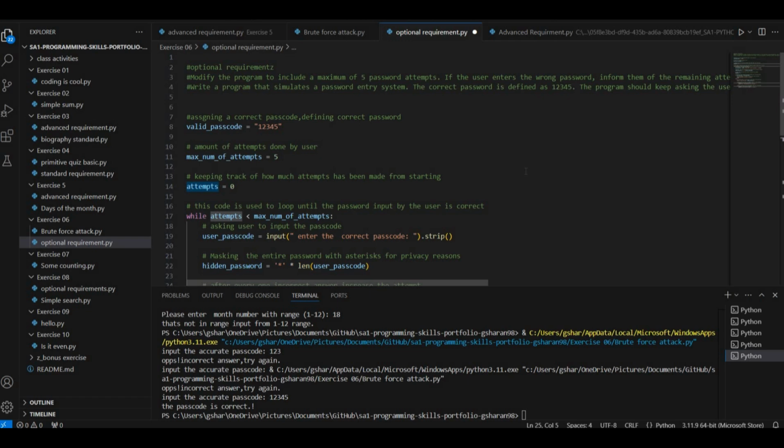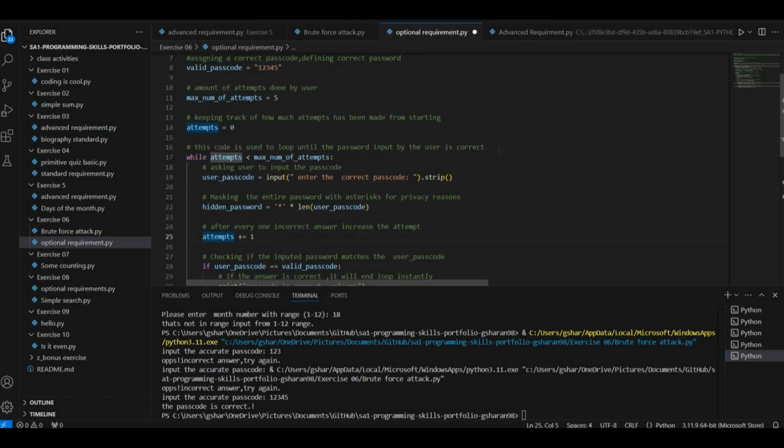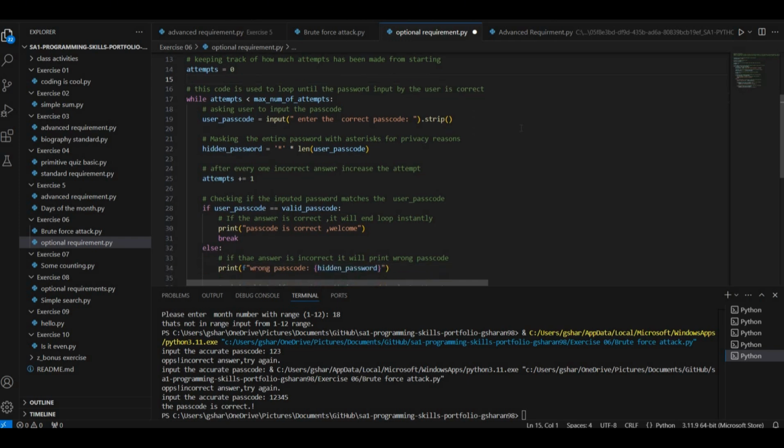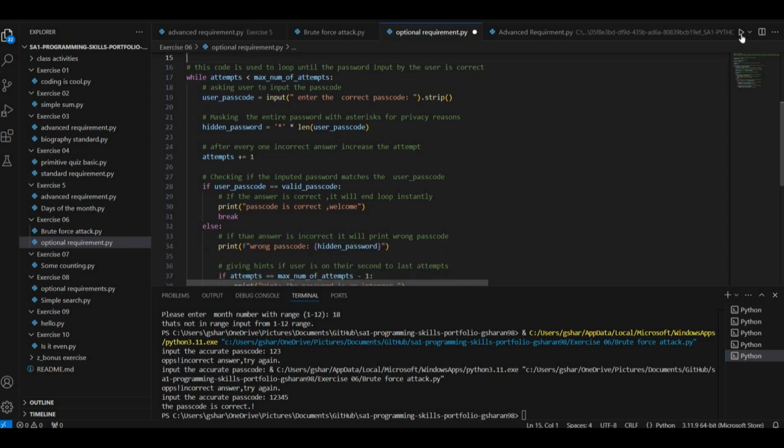In here, just like the previous one, I have assigned a correct password, which is 1, 2, 3, 4, and 5. But the catch is over here we have a maximum number of attempts, which is 5. At the initial stage, we will have 0 attempts, and as we go on, it will keep on increasing. So again, we will ask the user to input the password. And once it's wrong, it will get hidden. I will show you by playing it.